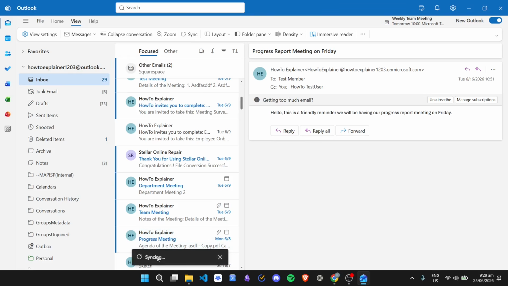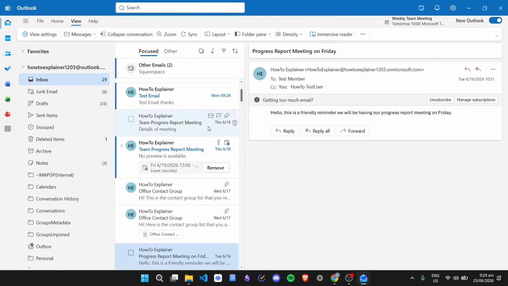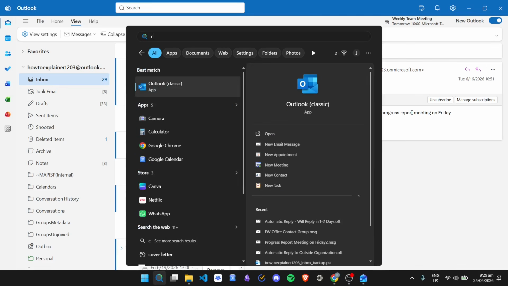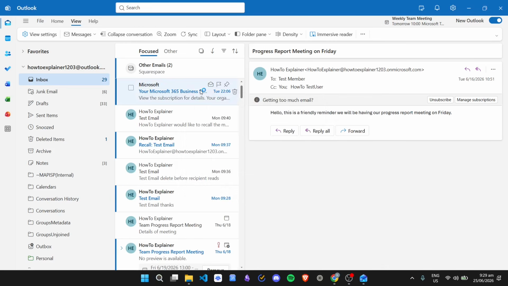So when you click sync, there will be this syncing banner right here. And then you just need to wait for it to finish. And then they should now add your new emails right here. And then you can also do this in the classic version of Outlook. So I'll just open the classic version of Outlook right here.